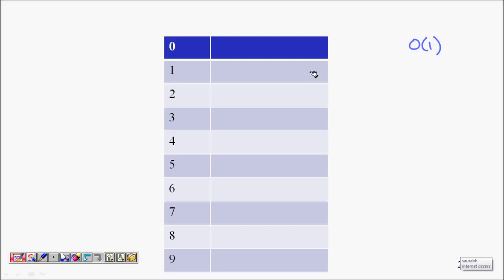We have seen linked lists until now. A linked list can search for you in O(n) time. You have a binary search tree, which can search for you in O(log n) time, but this one can search for you in O(1) time. So now you will say, how is that so fast? We will see with one example.